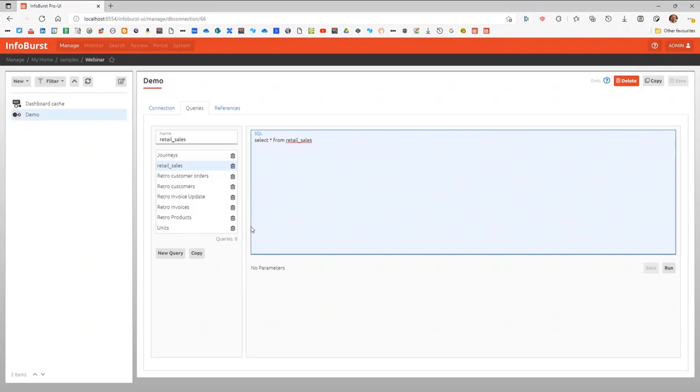So what we're going to do here is just summarize this a little. So I'm going to say select state, and some revenue from Retail Sales group by state. It's a very simple sort of aggregated query.